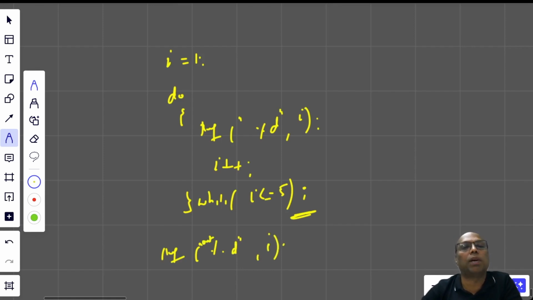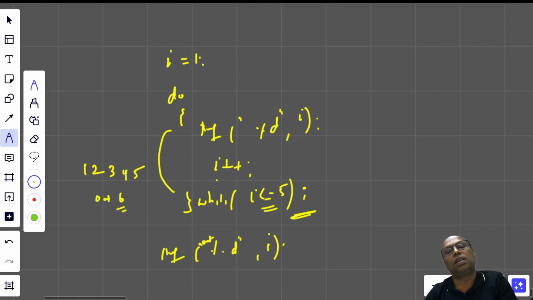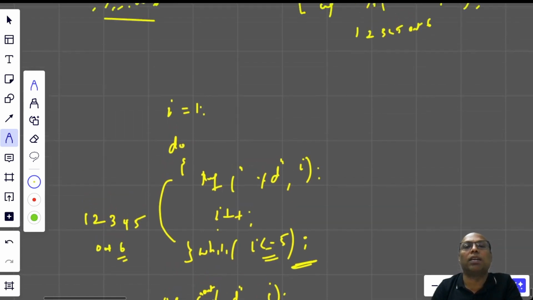If I write this, what is going to happen? i is 1, print 1, i plus plus, 2. 2 is less than or equal to 5, go above, print 2, i plus plus, i became 3, condition is true, go and print 3, 4, 4 is less than or equal to 5, condition is true, print 4, 5, 5 is less than or equal to 5, i became 6, 6 is less than or equal to 5 is false, you are going to come out and print 6. So there is no difference in the output, right?